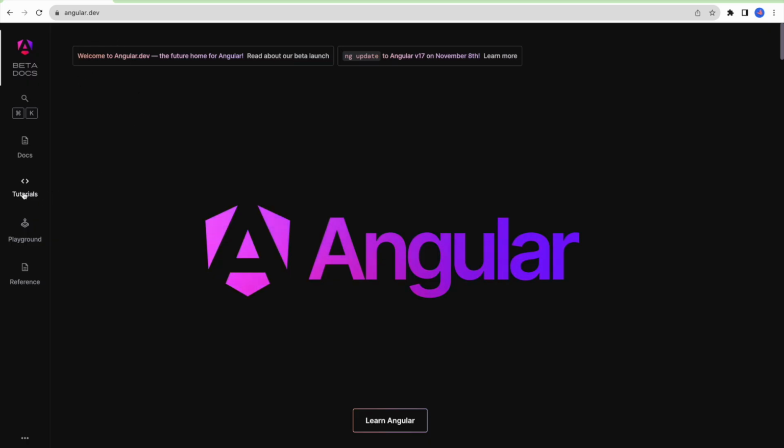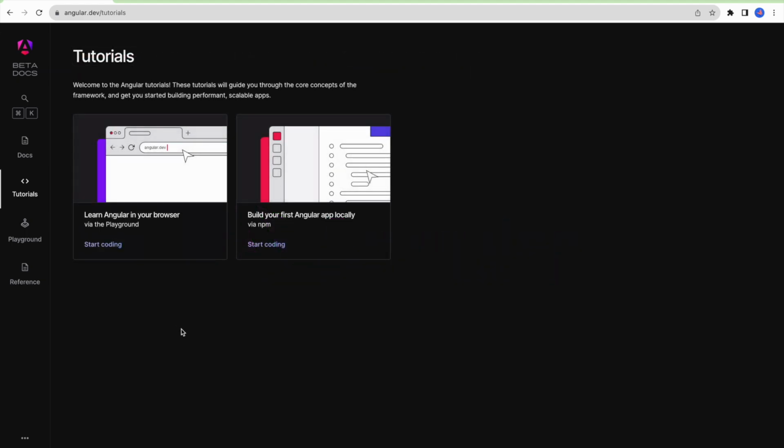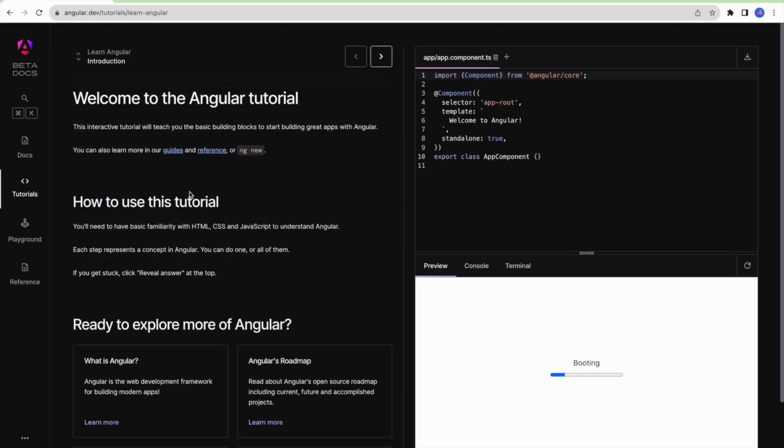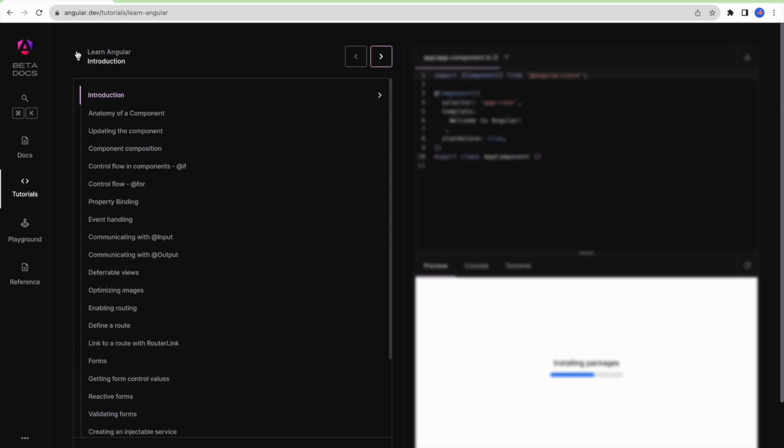Upon opening the Angular tutorial, I am greeted by two options: a playground to explore basic building blocks and a step-by-step guide to build an app. I'll delve into the first option, learn Angular in your browser, which seamlessly integrates a playground within the site. This comprehensive tutorial breaks down each concept into a manageable step, making the learning process effortless. A handy menu provides a clear overview of all the concepts covered in the tutorial, ensuring you never lose your way.